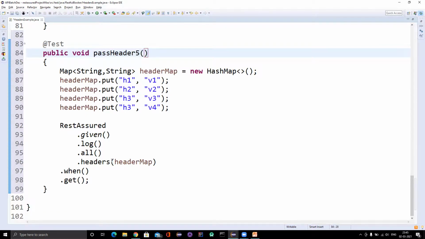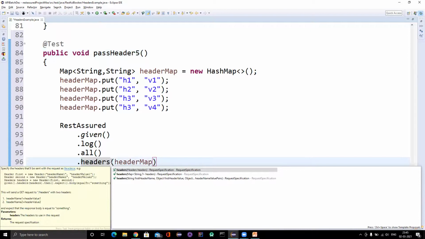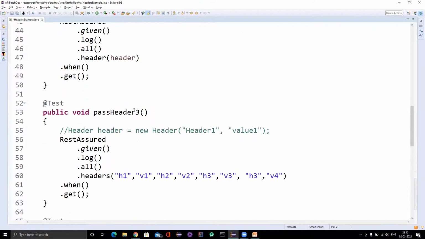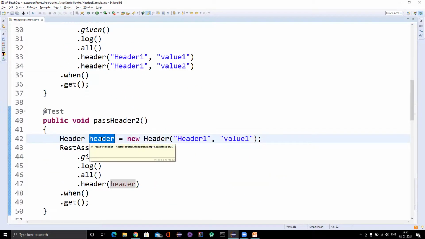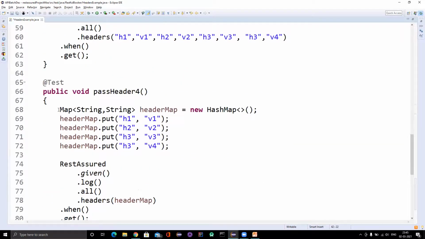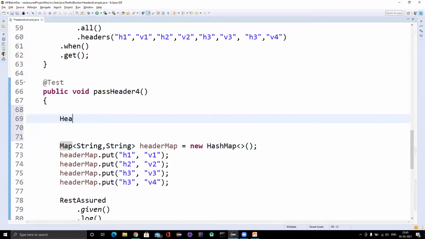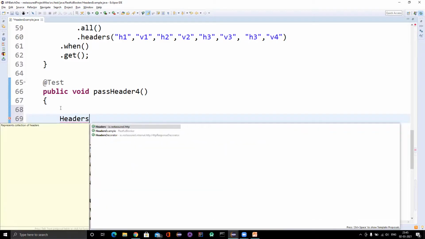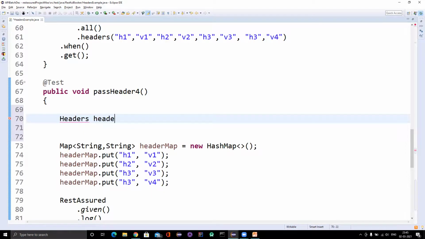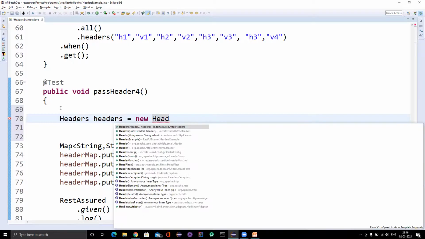So if you see this headers method, we see headers, right? And here in the second example, we see the header. So when you have a single header, then you need to use the Header class. When you have multiple, then you need to use Headers. Before that, let me create an instance of Headers. So Headers is again one class, and let me put the headers. And new Headers.